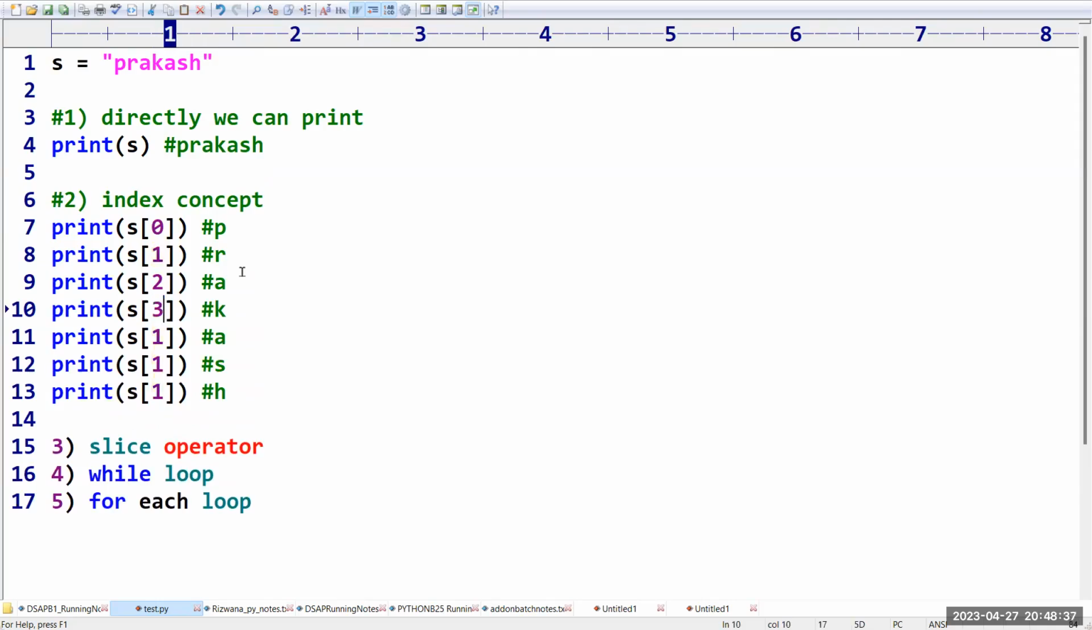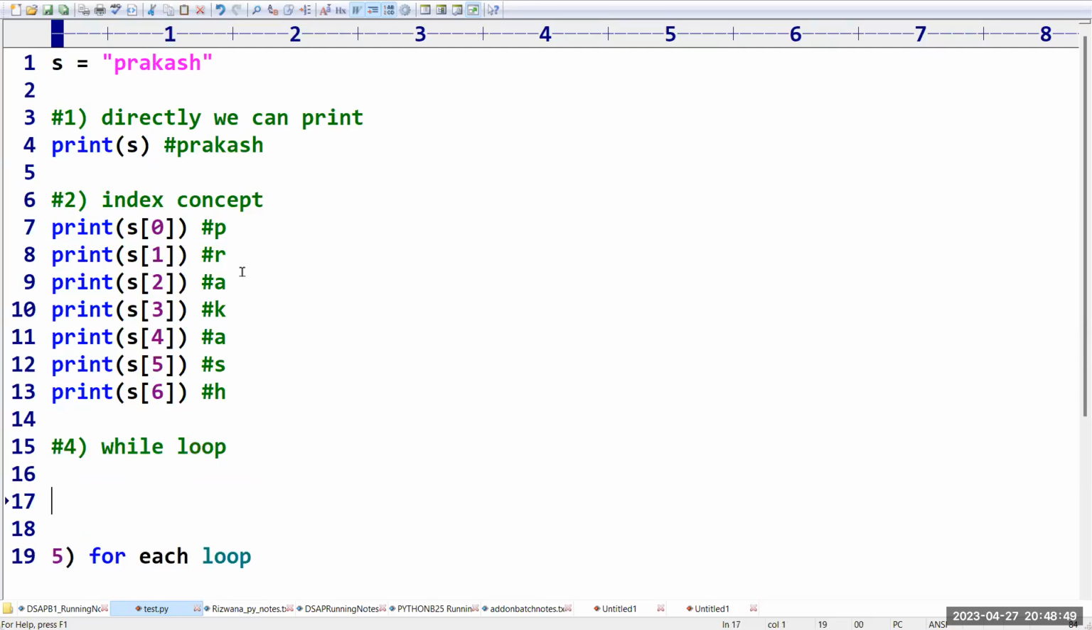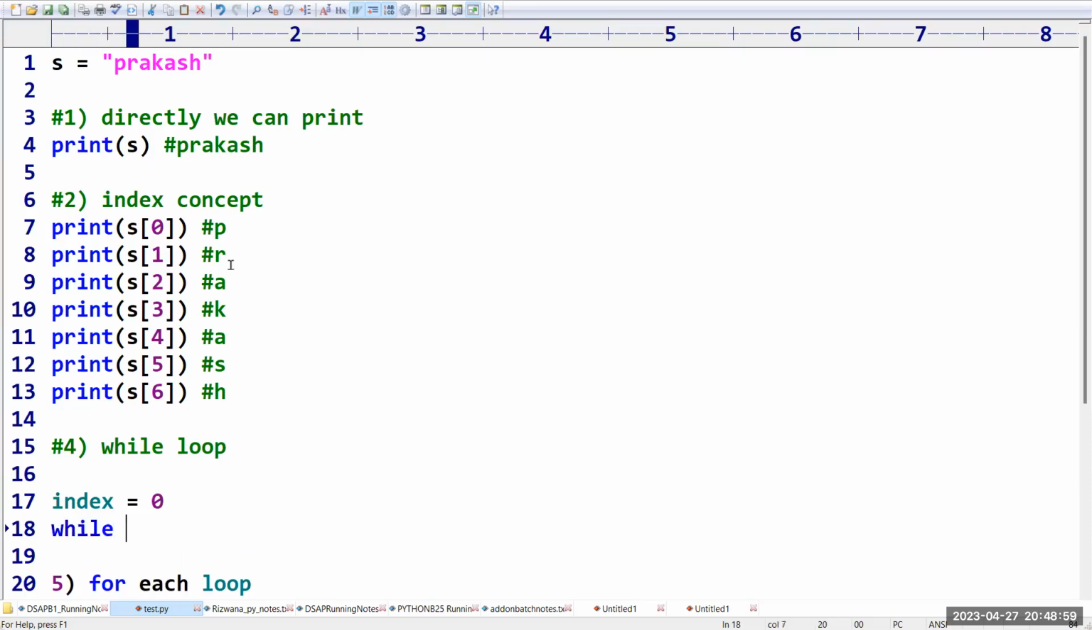So we are taking 1, 2, 3, 4, 5, 6 like this. By using the slice operator also we can do it, but as of now I'm skipping this topic. We will discuss it later. By using a while loop also we can do it. I will declare one separate variable called index equal to 0, until your index value is less than the length of the string.